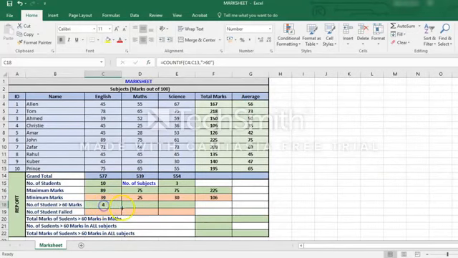So as we click on OK, we get the result as 4. So 4 students have got more than 60 marks in English, and this can be dragged onto the other subjects to get their respective counts.